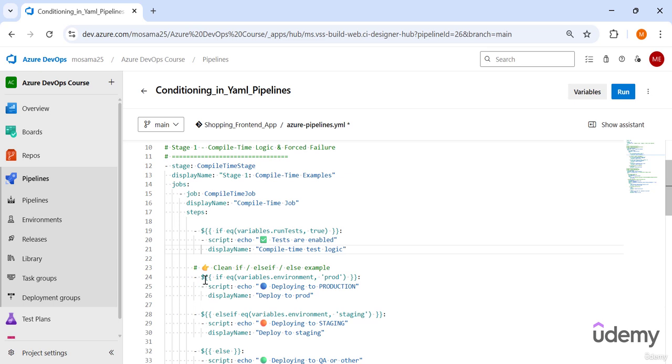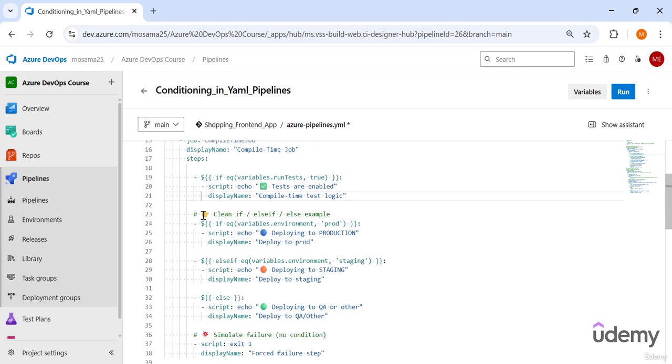And also we can make if and else in the compile time conditioning. So here I made an if condition with the variable environment equal prod, and under it I used the else if keyword. So if the if condition is false, it goes to the else if block to see if the condition here in the else if is true. If the else if block is false, then we go to the else block. So here in this example, the if condition is false, the else if is false, but the else is true.